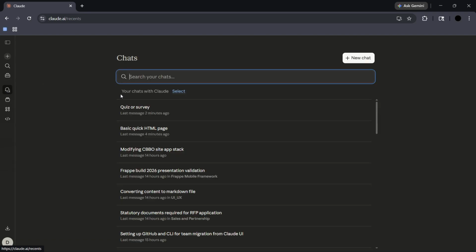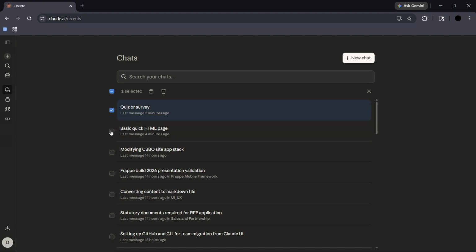Click onto this chats option, and from here you can either search for that particular chat which you wish to delete or simply choose from here. Also, you can select multiple chats at a time. So for example, let's say if I wish to delete these two particular chats, I can simply select them, and once I select these two chats, I have this option of either to move these chats into a project or to simply delete these two chats.